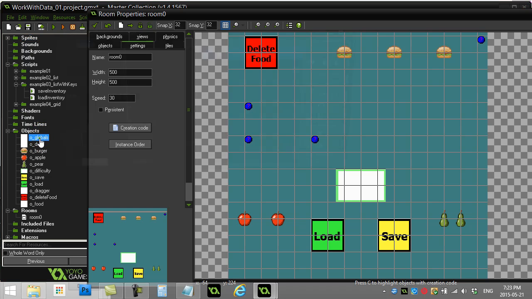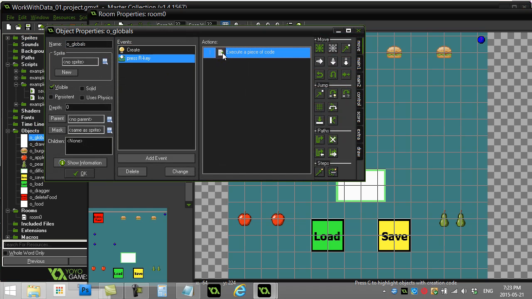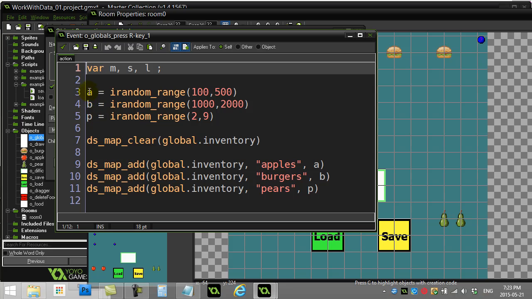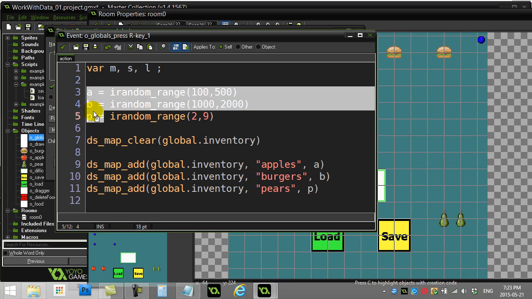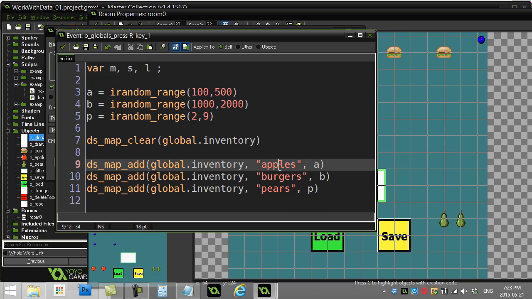Just to show you that when I hit the random button, that's my R key, I just randomly find values for apples, burgers, and pears, and I set the map, right? I clear it out, and I say, hey, inventory map, apples should point to the value A, burgers should point to the value B, pears should point to the value P. Okay, so these are the keys, and then these are the values. Right, the numbers that it's going to point to.